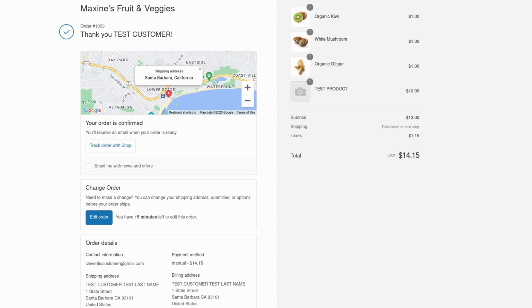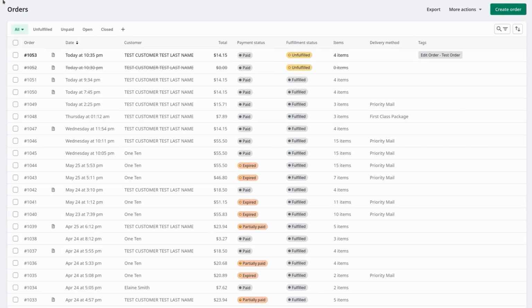Click View Test Order to open the order status page for the test order. From here, you are viewing the order in your store as your customers will and can test any changes before you go live. If you need to confirm anything in the admin or delete the test order, you can easily find the order in your admin's order list.